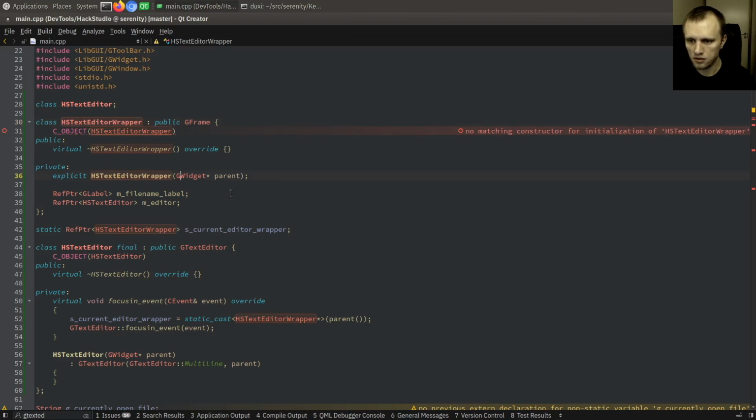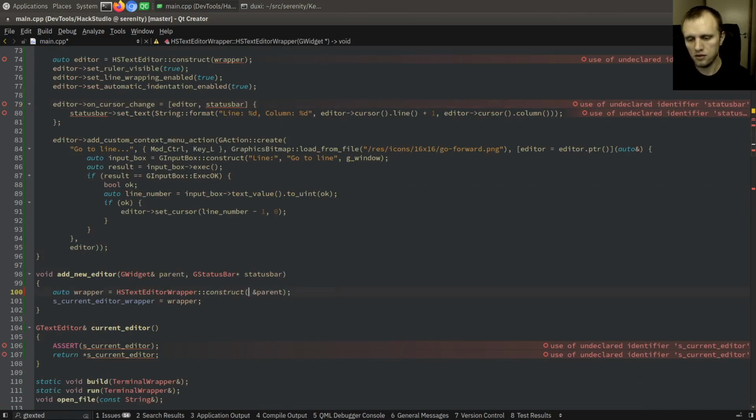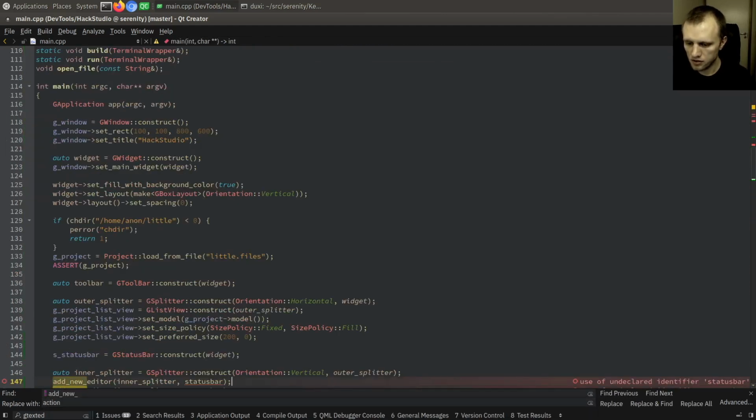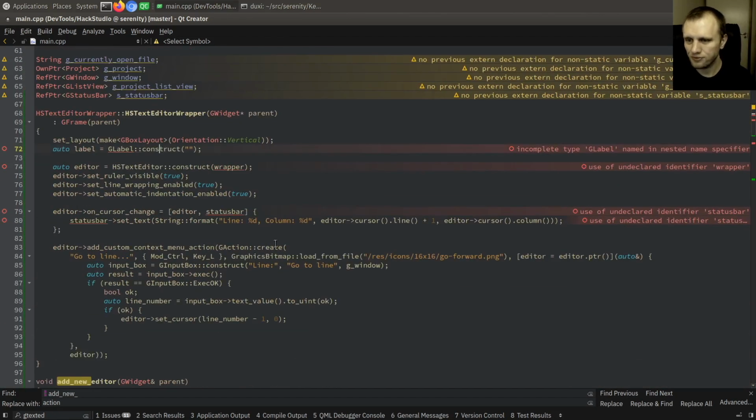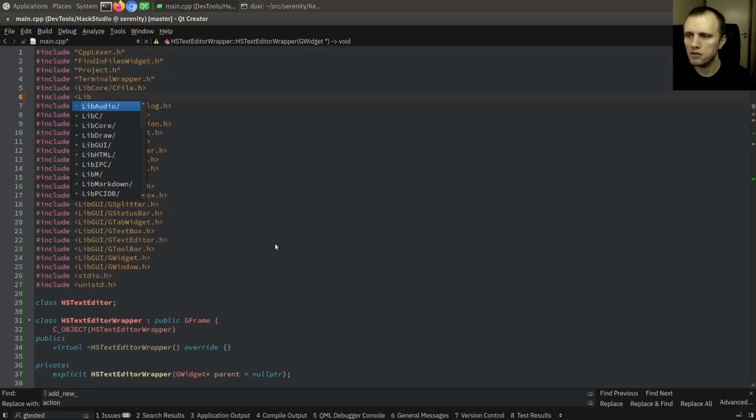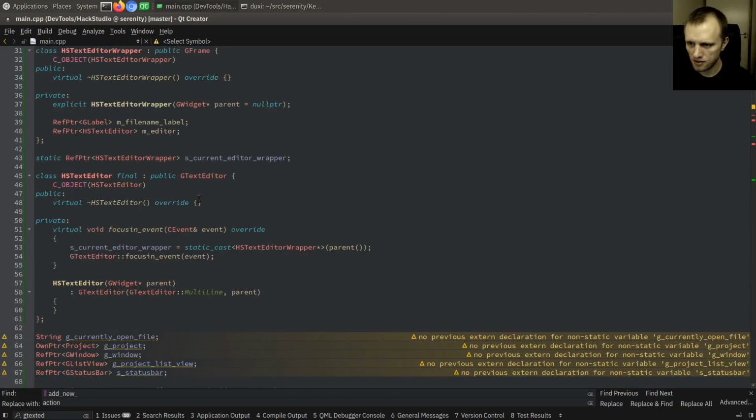And okay. Add new editor. Okay, this is still a bit messy, but it's gonna make sense. So we'll say that the M file name label is a new label. And we have to include that. So lib GUI G label. This stuff is definitely going to have to move to its own classes. We're just going to prototype it here.